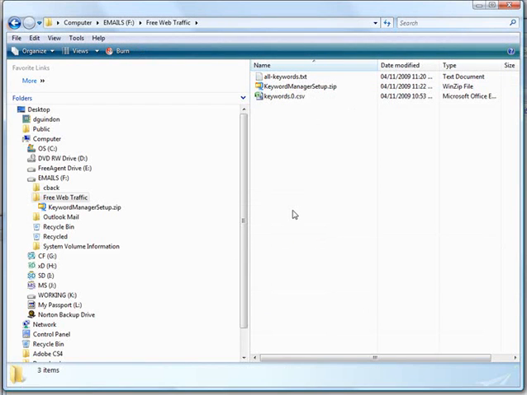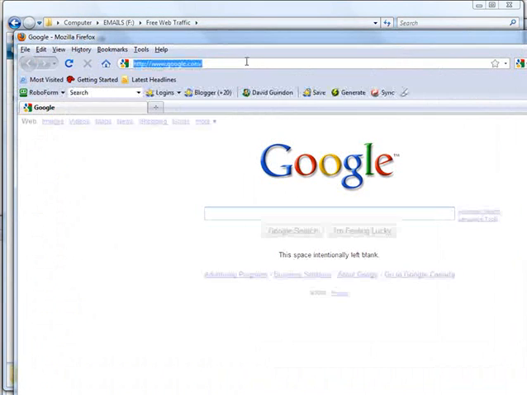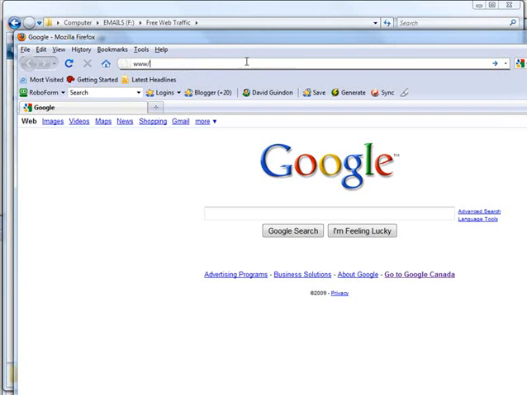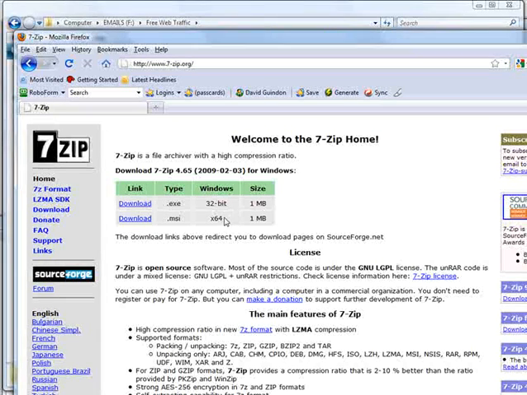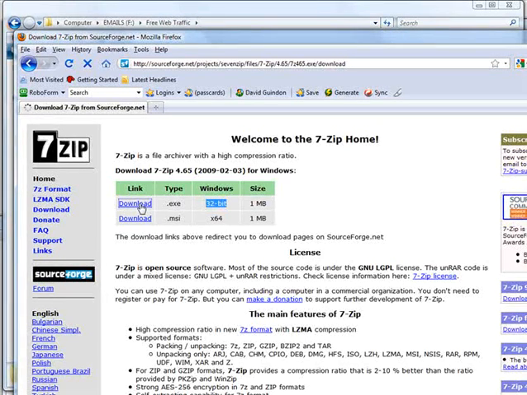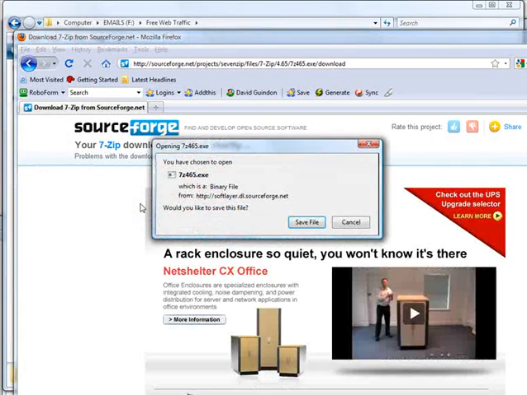Another way to do it is by having a zip utility on your computer, and I highly recommend having one. You can get a free one that I've used for years and years, and it works awesome. www.7-zip.org. It's free. Go ahead and download this. I downloaded the 64-bit version because I have a 64-bit operating system on my computer. If you don't know what that means, you most likely have 32-bit. Download this right here.